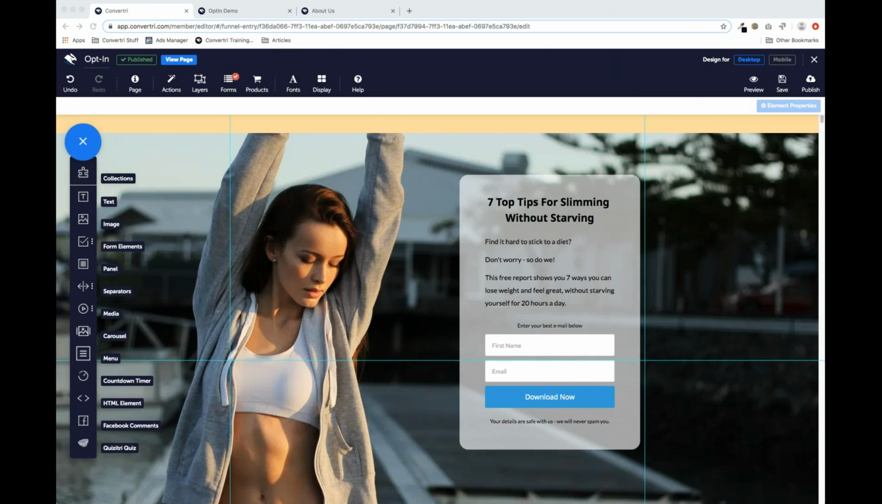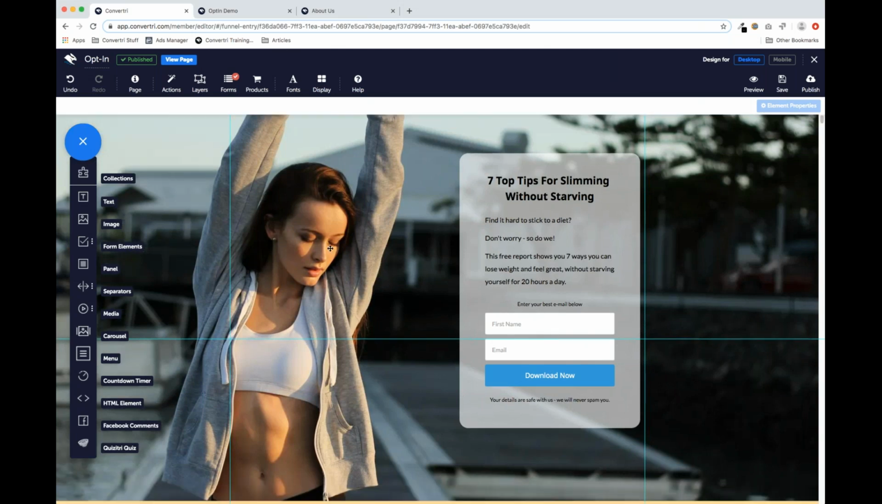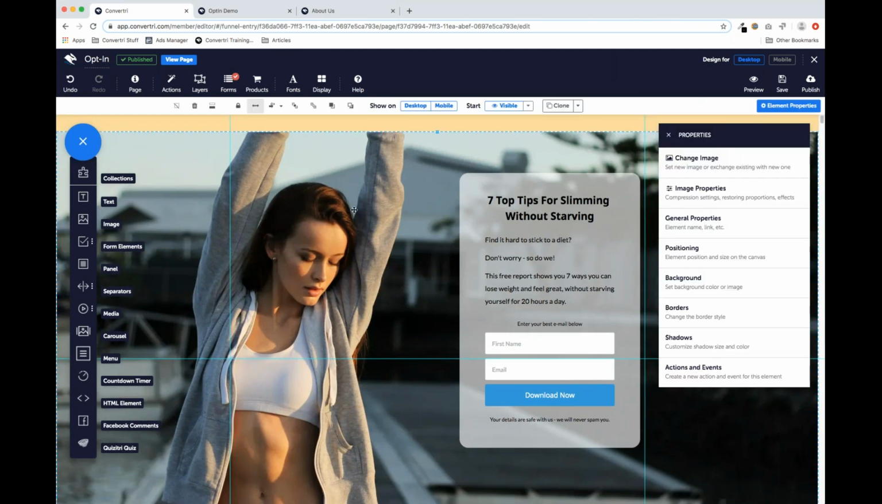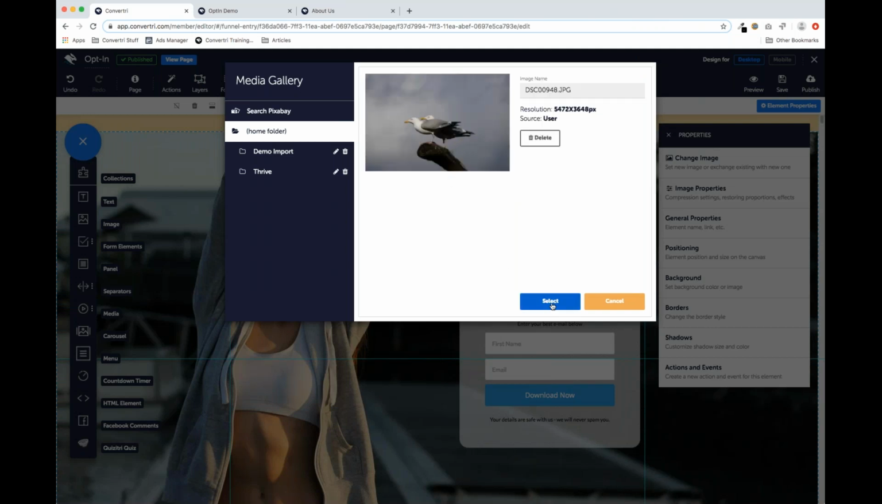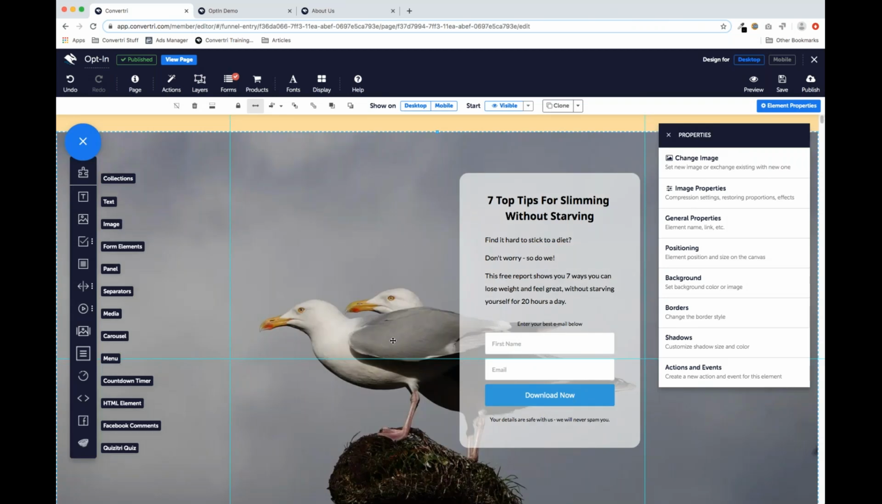Elaine's saying, I'm editing one of your funnels. Can I delete the photo that's there? Yep, you can. Any of our templates, they're all built in Convertri, you can adjust them just as if you built the page yourself. So you can just select the image, hit delete, and that'll get rid of it. Or what might be easier is if you click the change image button in the properties panel up here, you can replace that image. Let's use these seagulls. You can just swap that image out for another one.